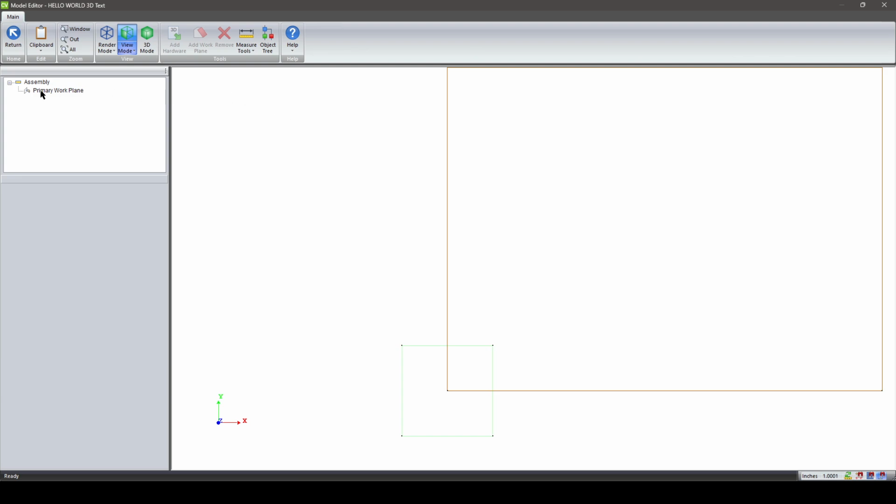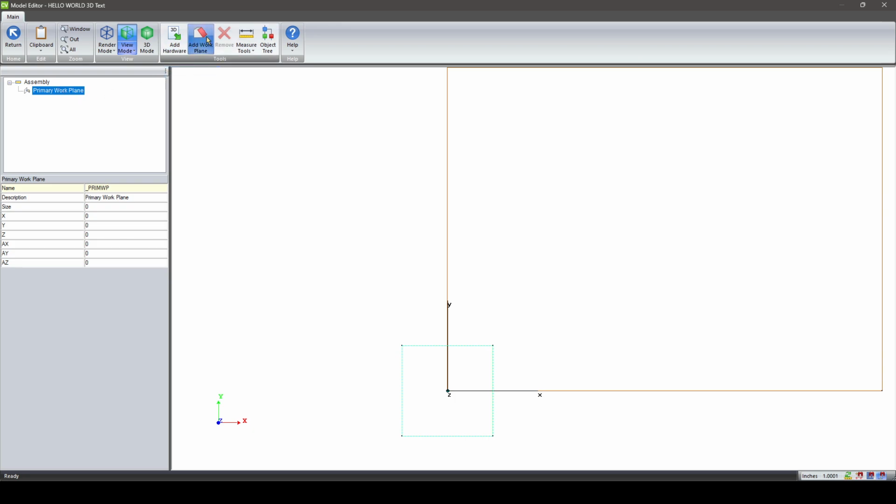So what we've got here is this primary work plane and this object called assembly. We don't really care about the object called assembly. All we are really focused on is this primary work plane. When we select the primary work plane, you'll notice we can add hardware and add a work plane, while when we've got the assembly selected, not so much. The primary work plane is basically the thing that we add with the UCS. So we're going to add hardware.